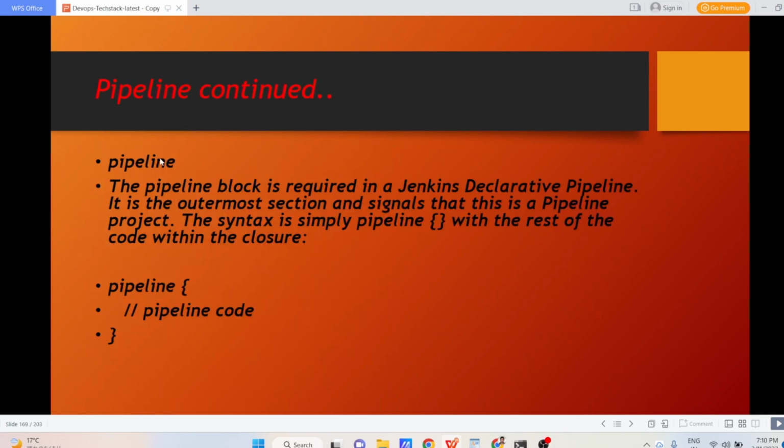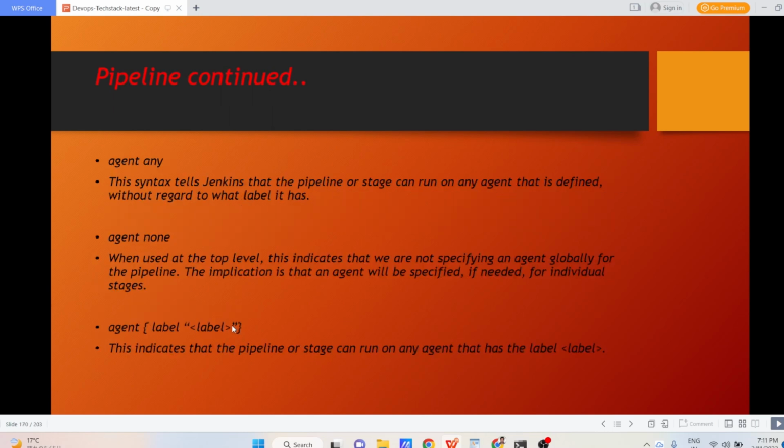So now, what is the pipeline? The first keyword you always see, that is the pipeline. The pipeline block is required in a Jenkins declarative pipeline. The declarative pipeline will start with the keyword pipeline, and a scripted pipeline will start with the keyword node. It is the outermost section and signals that this is a pipeline project. The syntax is simply pipeline, and then starting curly braces and closing curly braces with the rest of the code within the closure. So pipeline, all your pipeline code, and then you are closing the braces.